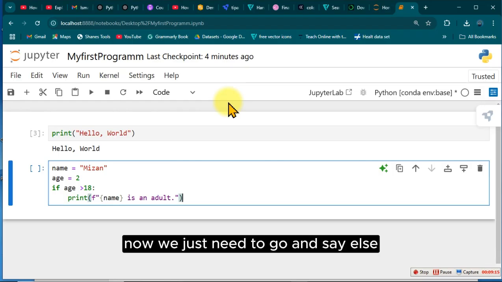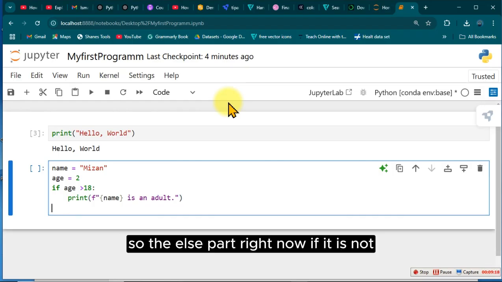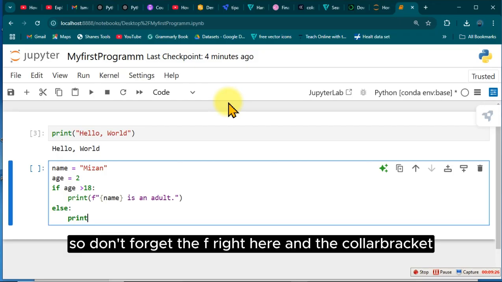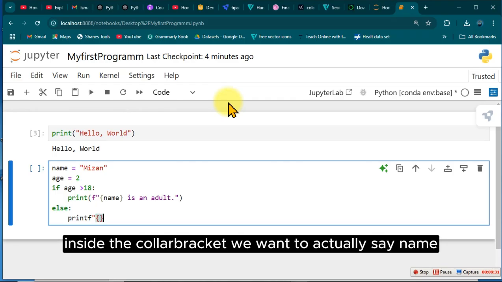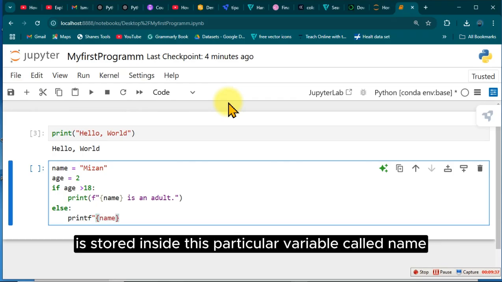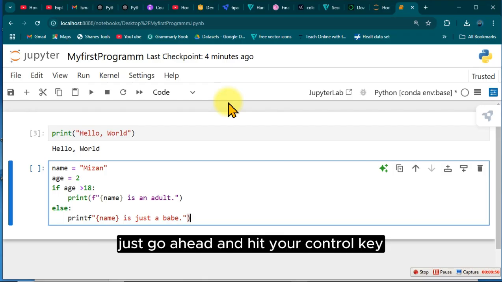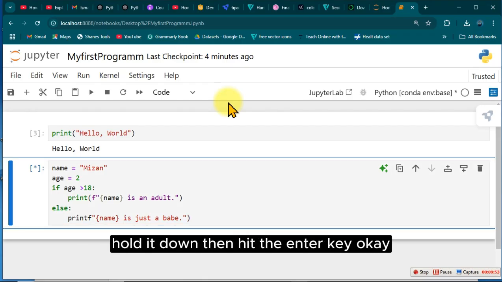So once we've done this, now we just need to go and say else. So the else part right now, if it is not, we want to print. So don't forget the F right here and the curly bracket. Inside the curly bracket, we want to actually say name, which is Mizan, is stored inside this particular variable called name. So is just a baby. Can you see this? So go ahead and close this. So if you're done, just go ahead and hit your control key, hold it down, then hit the enter key.